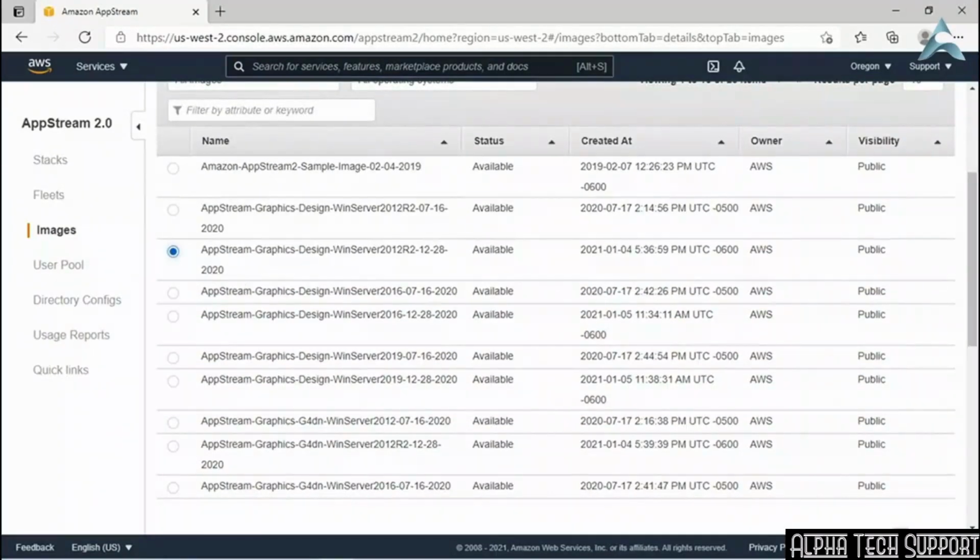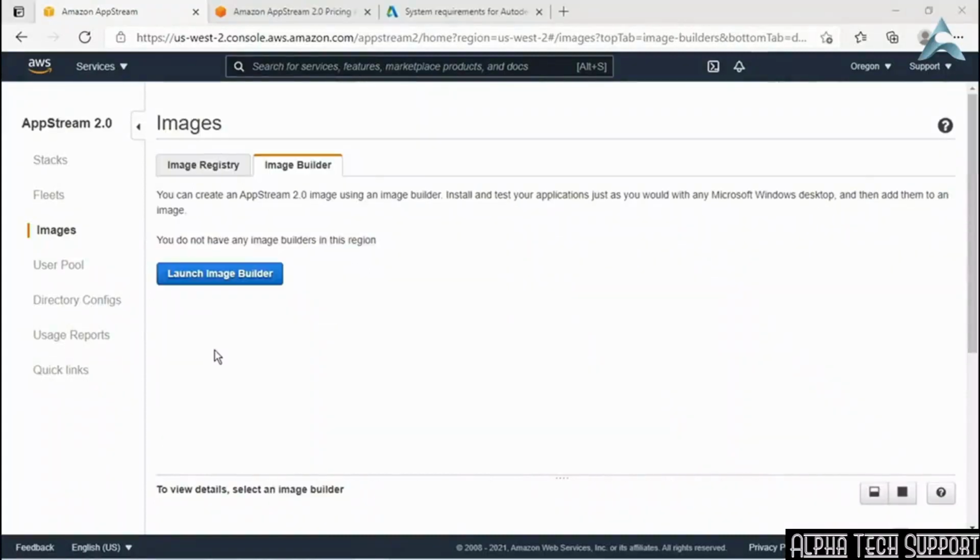And that's all you need to know about images, really. They're essentially files that you have to manage and keep updated. Let's go ahead and set up an image builder now. All right, it's time to launch our image builder.